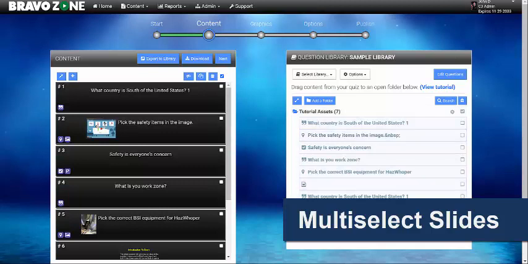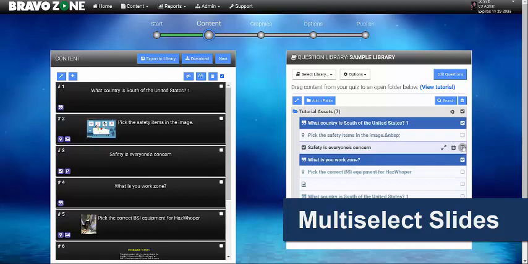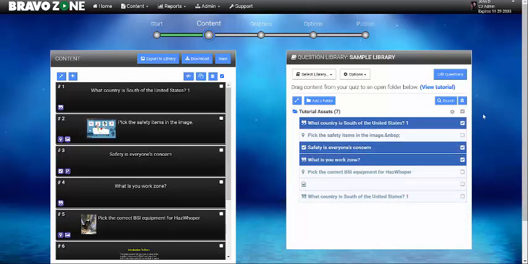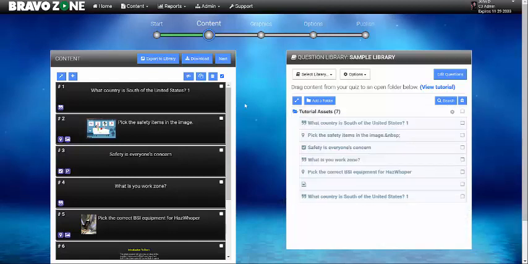And consequently, the same holds true. I can come into the library and multi-select different slides I want to drag into a session, or I can select them all.